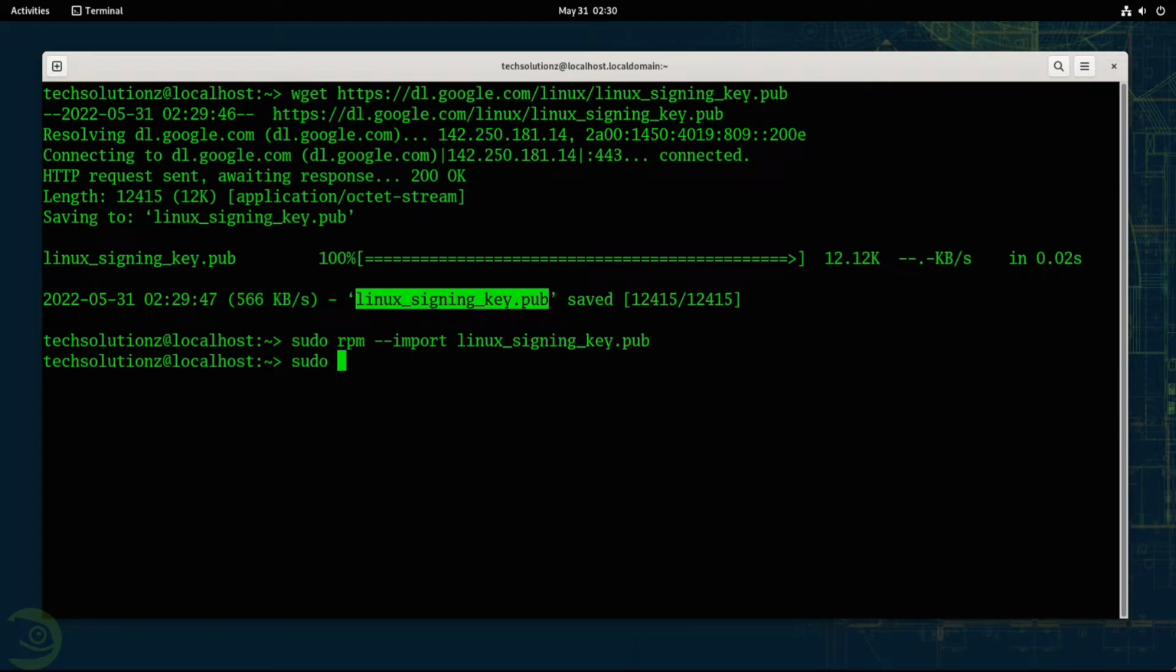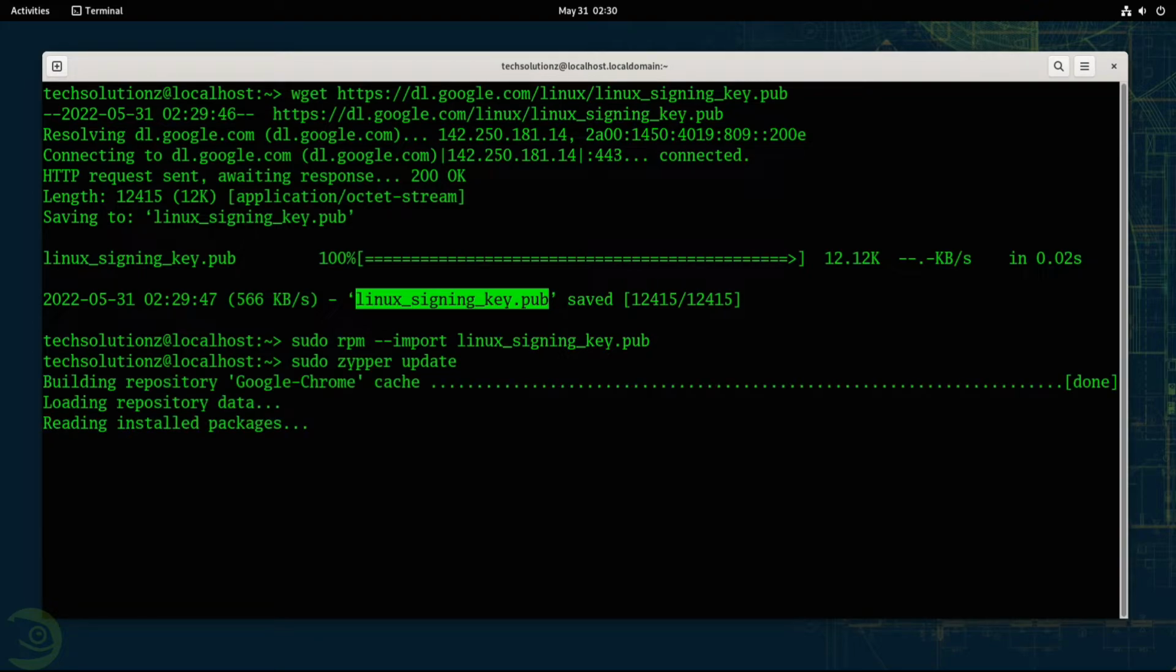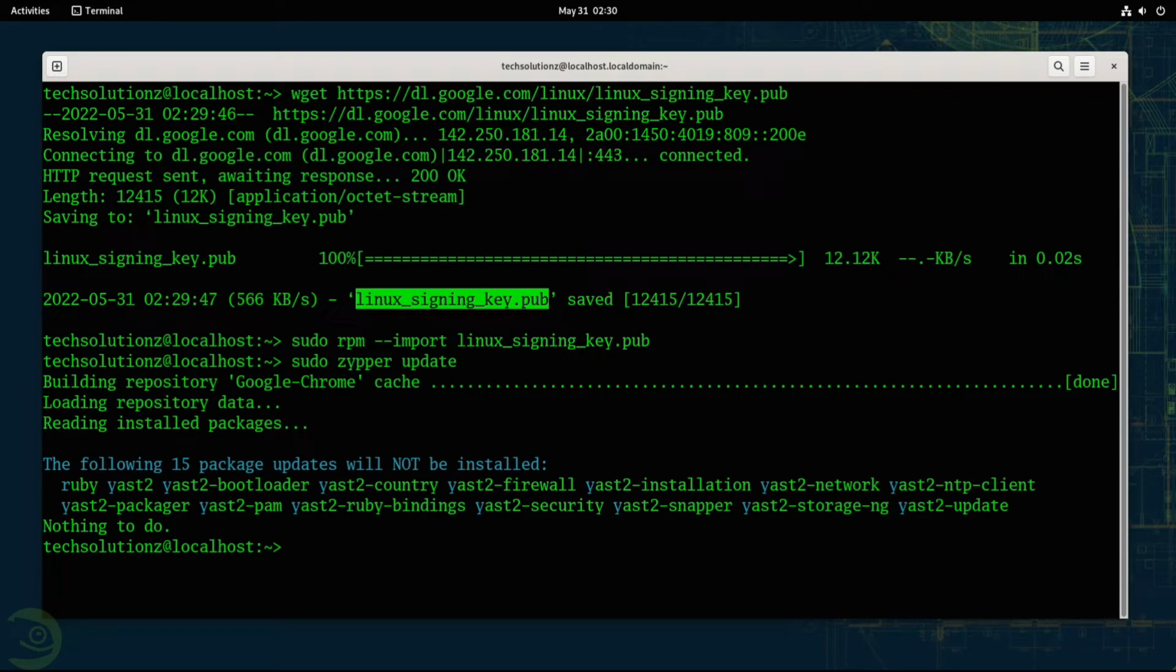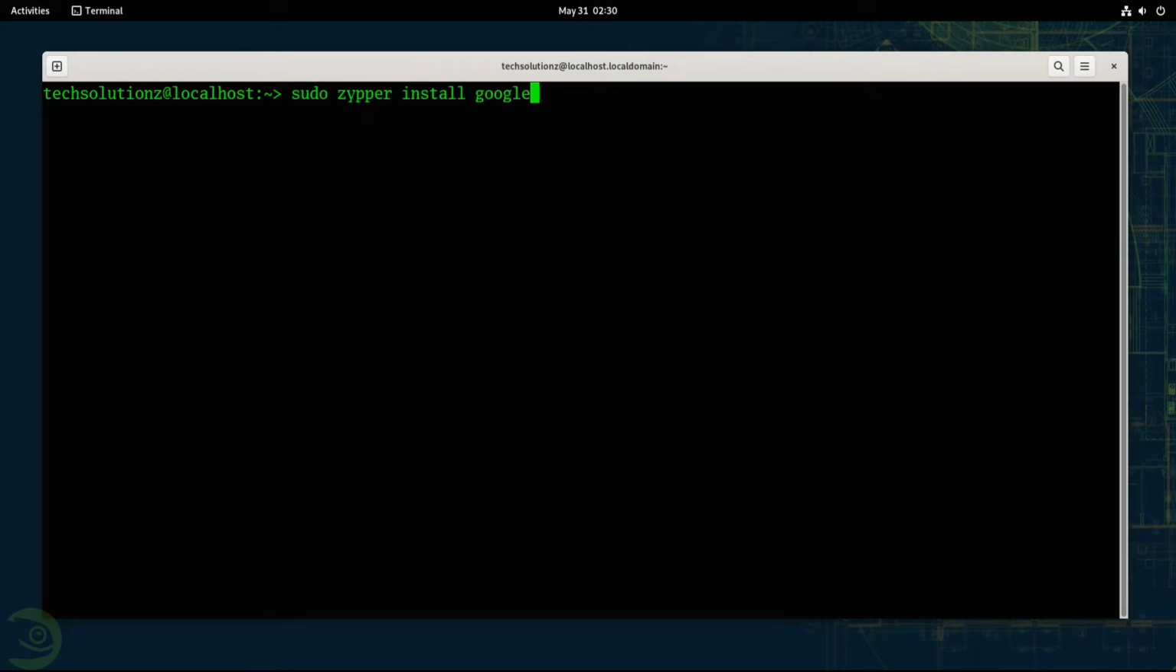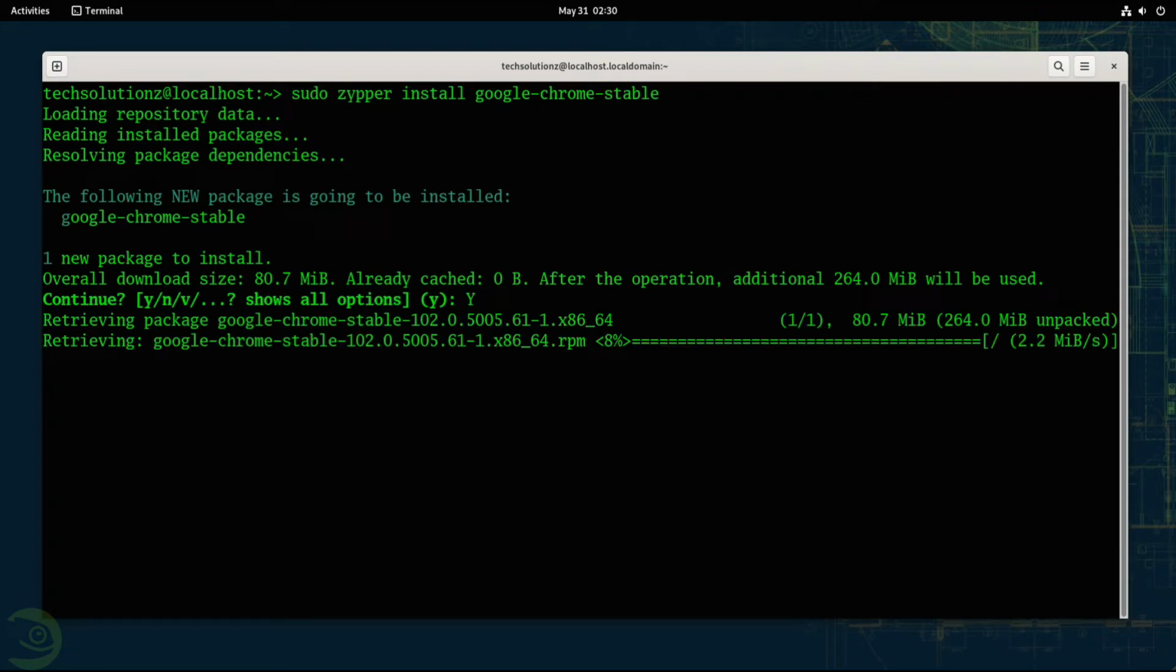Now update your package cache as shown. You can install Google Chrome with this simple install command now. This may take a while to download the required packages for Google Chrome. Please have patience during this.